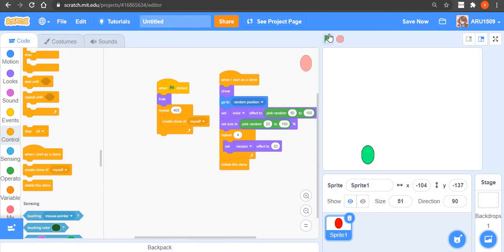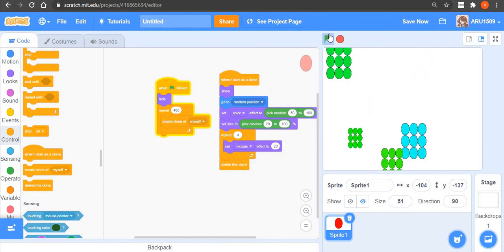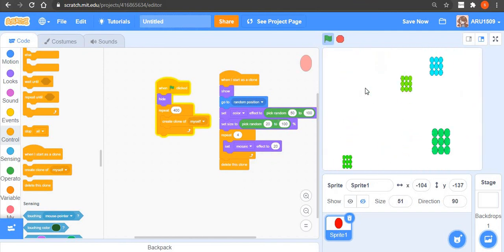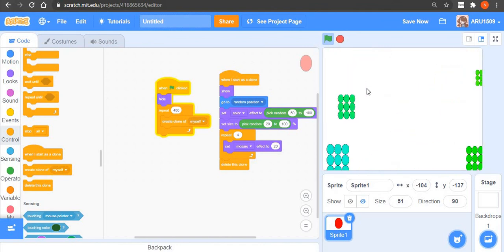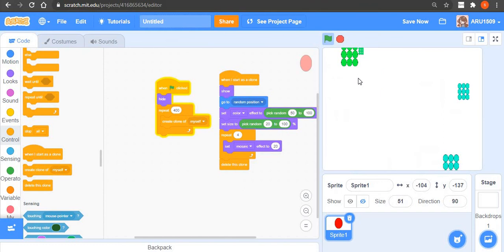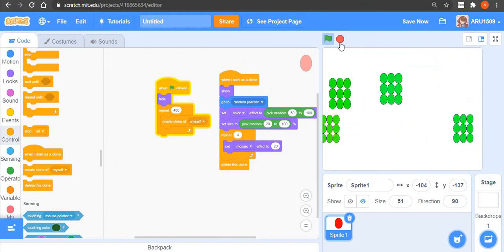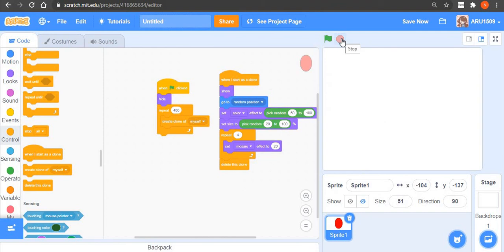So let's see how this works. Oh, this has been turned into a very different type of pattern. Here it shows 3 blocks. So this has been a very different kind of pattern, satisfying pattern.